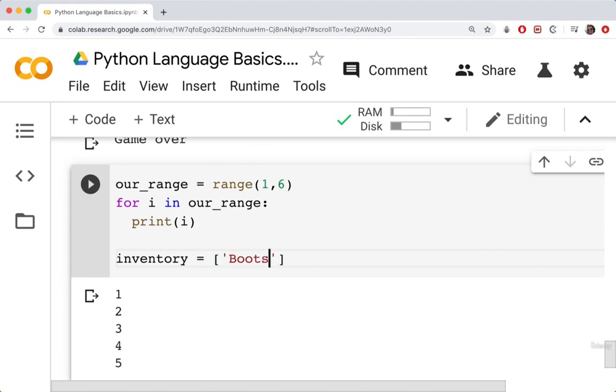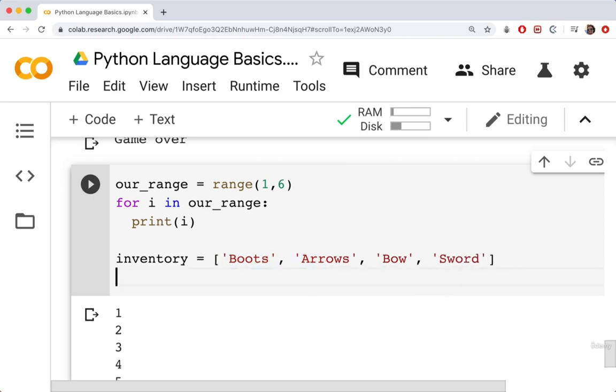So we'll have something like boots, arrows, we can have a bow, sword, whatever we want in here. Okay, so just populate this with some items. Maybe you have like a medieval themed game. So maybe we just want to iterate through this list and just print out everything we want to kind of list all the items in the inventory.